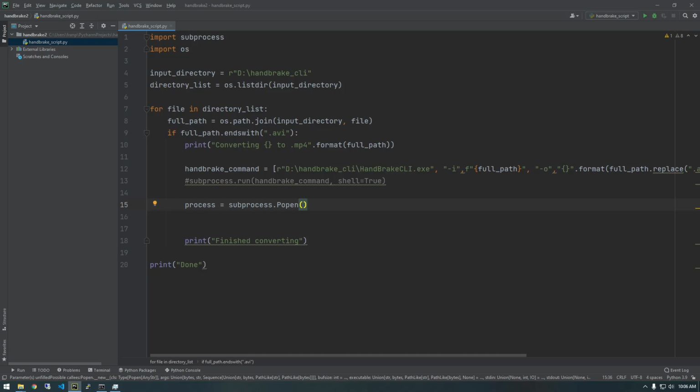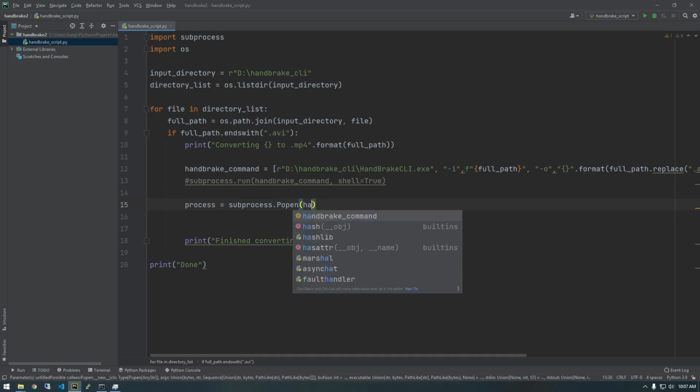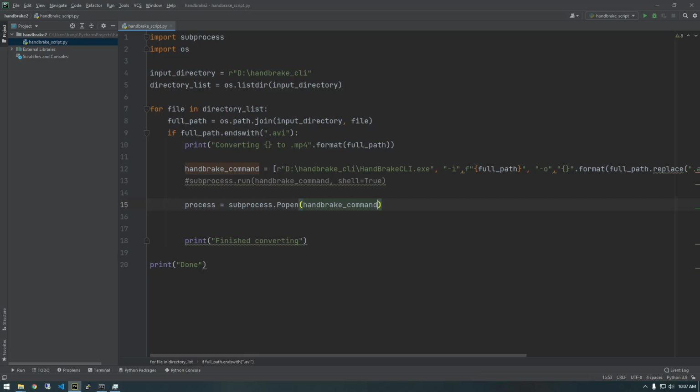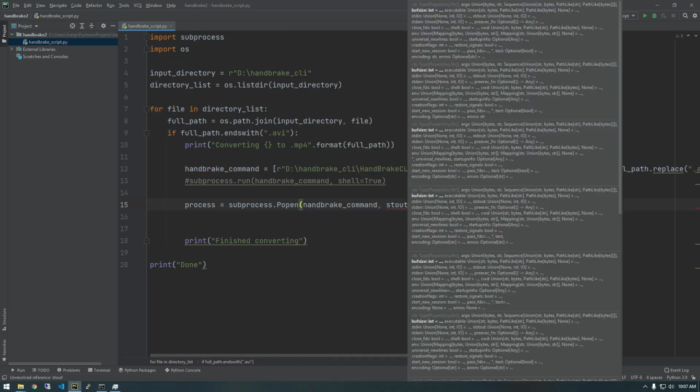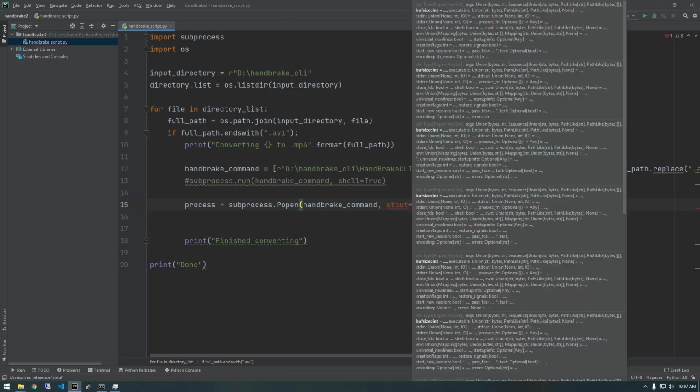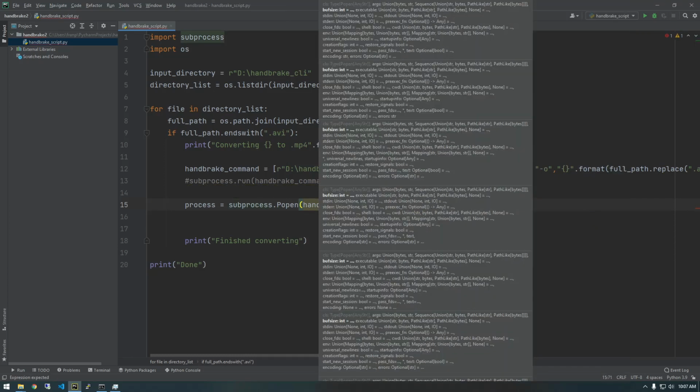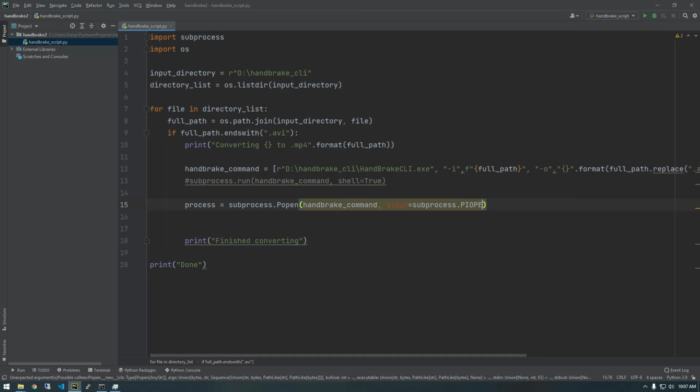The differences between run and popen aren't 100% clear to me, but it's handling some low level stuff a little differently, and you can Google it, but for my purposes, the run's probably good enough. I just wanted to share this because the shell output looks a little bit different. So we're just gonna give it the handbrake command, just like we did with the other one. And we're gonna specify what we want our standard output to be. So we want that to go to subprocess.pipe.